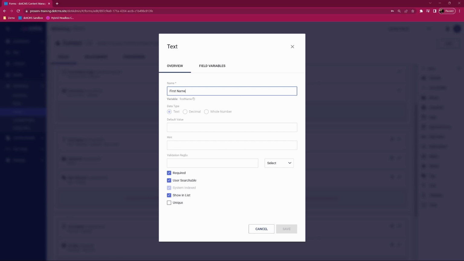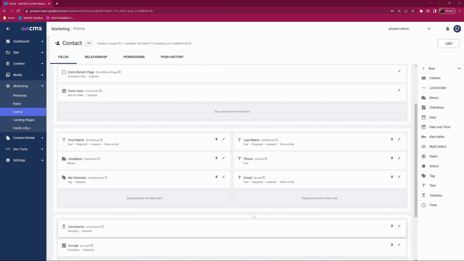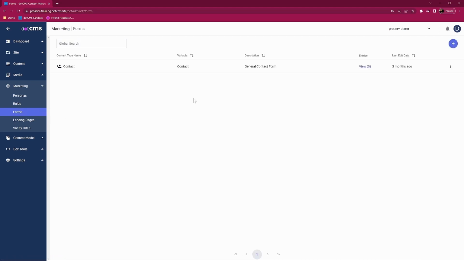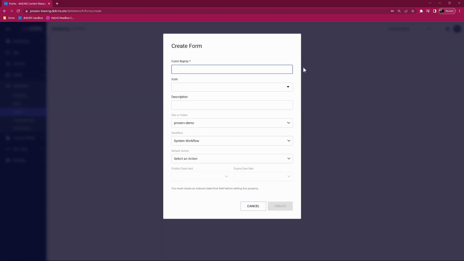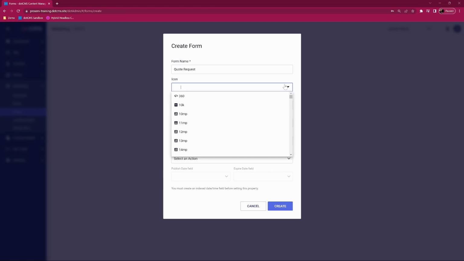Now, I don't want to modify this form because it already exists within our site, but we could create a new form. So let's go back to our forms here and click the blue plus sign to create an entirely new form. We'll call this a quote request. We could provide an icon for this form if we wanted to, and this is, again, really just for how it displays within the back-end navigation here.